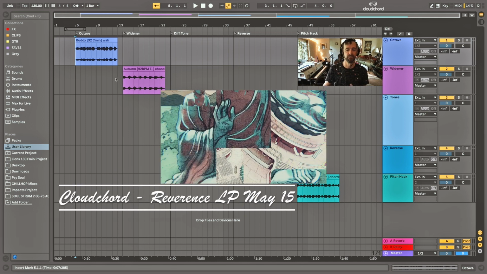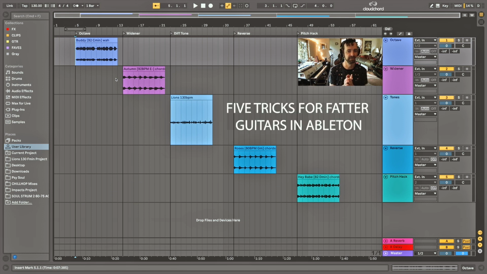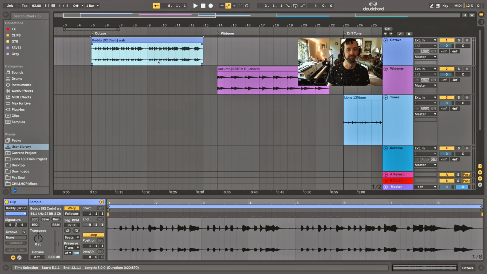All right, so I've been doing guitars inside Ableton Live for over 10 years, and here's 5 tricks that I've learned on how to fatten up your tone. Okay, so let's look at the first one. Let's just listen to it on its own.